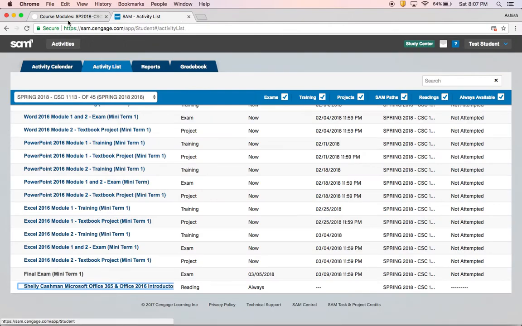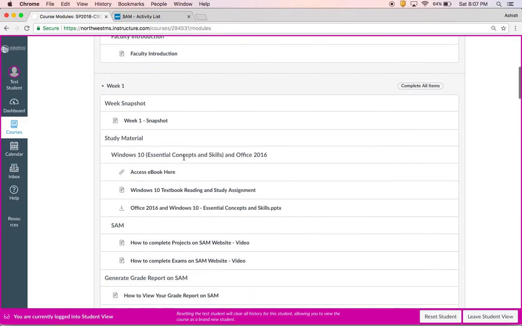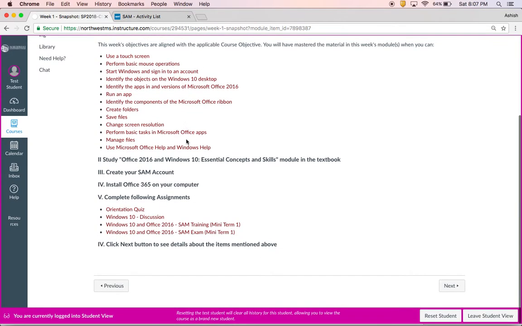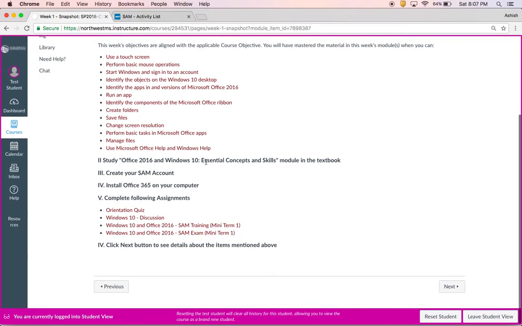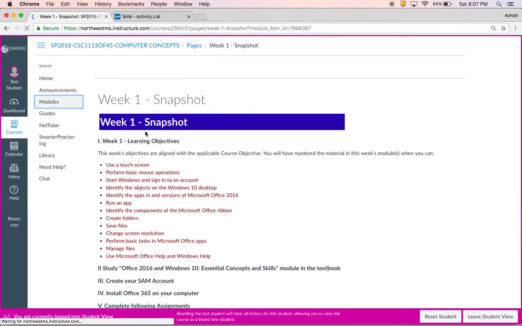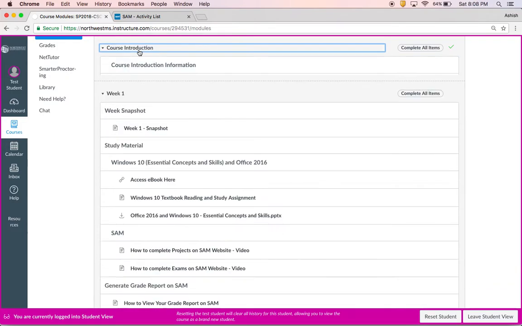If I may go back to the canvas, so here you created your account. Here is the week 1. You have a snapshot which says, hey, what do you need to do? Here's the learning objective. Study this chapter in the book, create your SAM account, install the Office 365, and complete the following assignments.